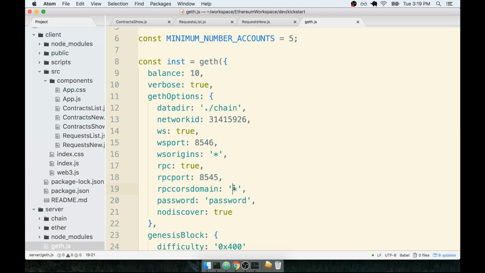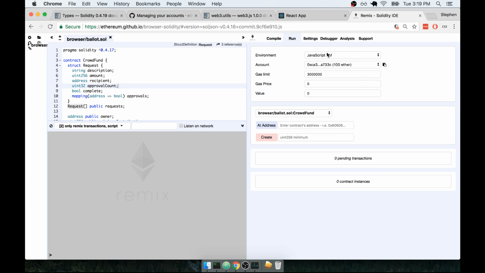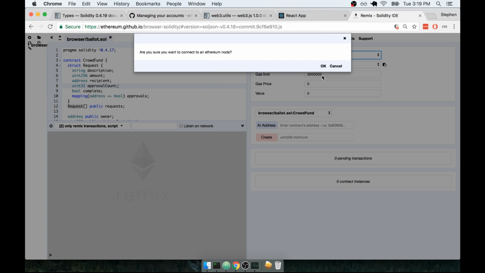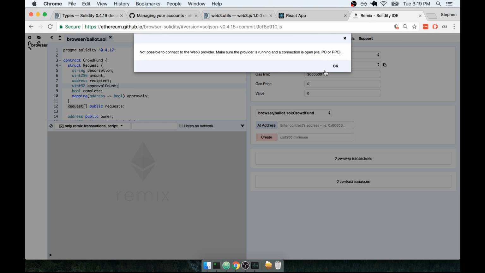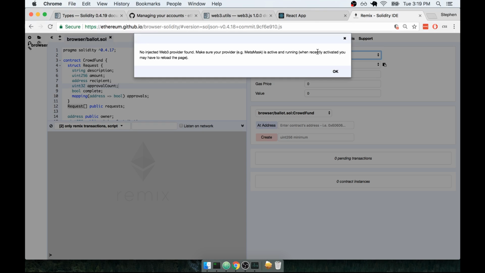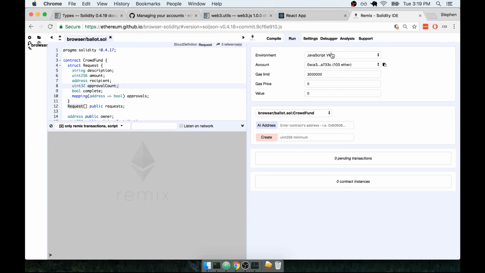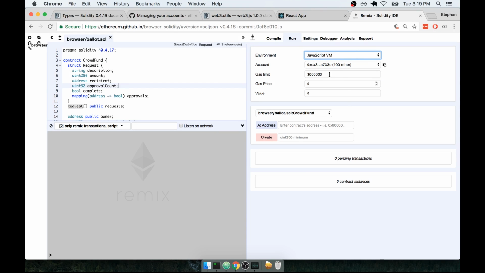RPC 8545, RPC cores 8545. Let's triple check that. So we're going to do a Web3 provider, localhost 8545. Yeah, that's it. Web3 provider endpoint. Maybe it's because, oh, I think I know what's going on here. Yeah, okay, I think I know what's going on. We don't want an injected provider. I want a Web3 provider. No. JavaScript VM, yes, that's what we want.